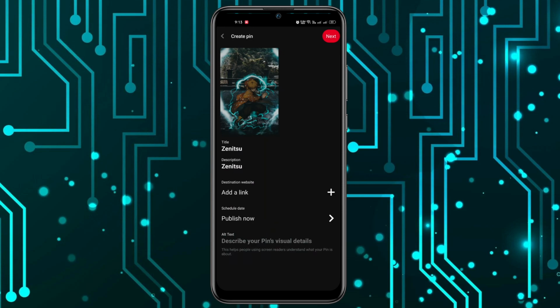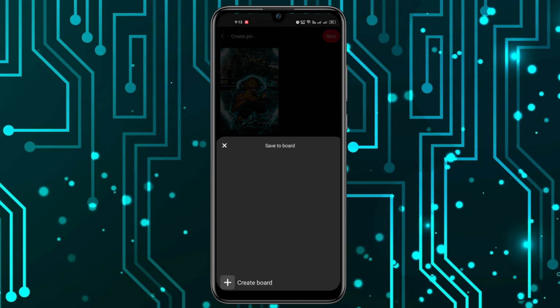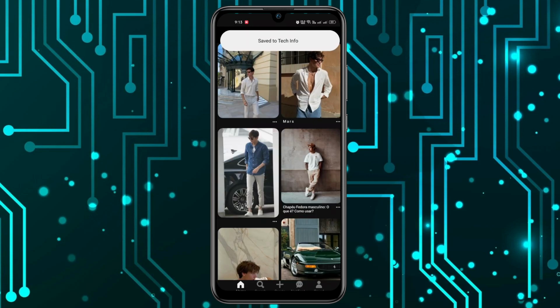And now what you can do is click on next, and then you have this option to save to board. So you can click on the board. If you don't have a board, you can create a new board, or if you have a board, you can click on it, and then as you can see, it's now saved to the board tech info.